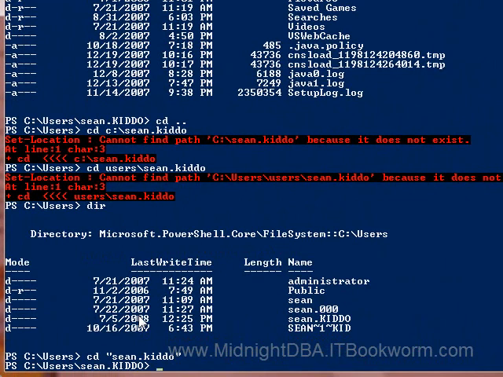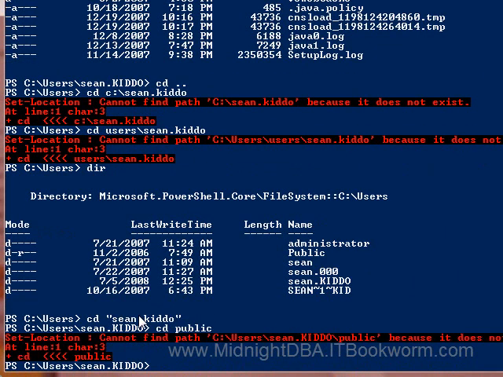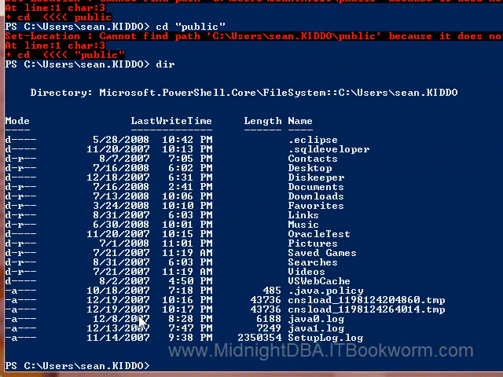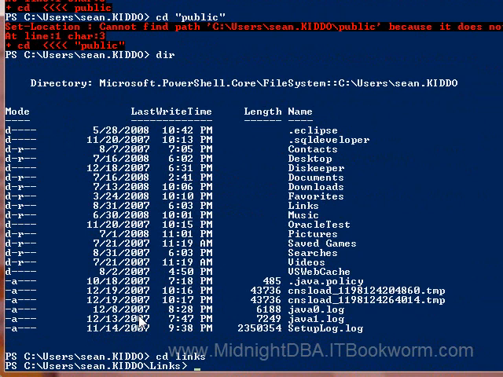Okay, so just as well as I do that, I could say cd public. Oh, sorry, that was the last directory. There we go. Okay, so if I could ask for the right folder, that would help, right?